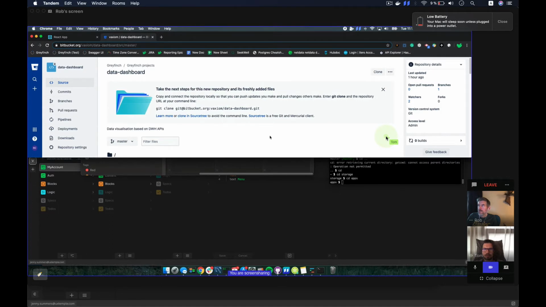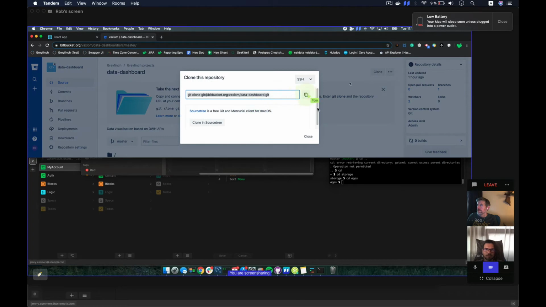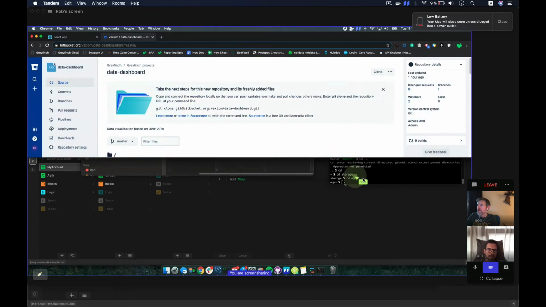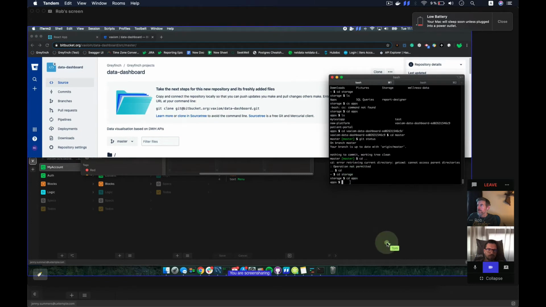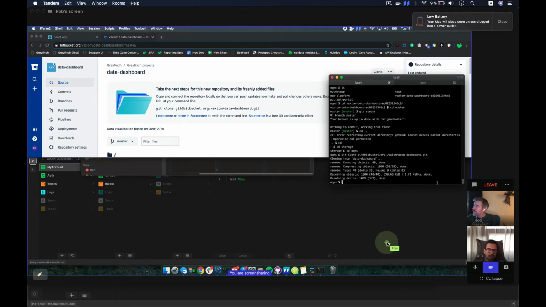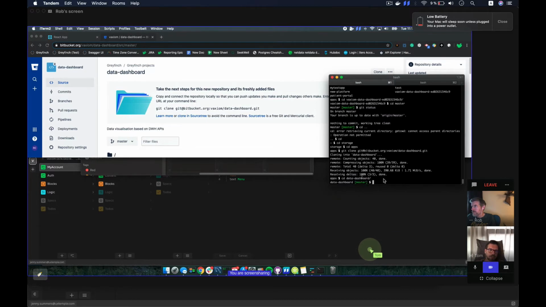Just clone the code itself. Yeah, you have a button to copy this here. And now go back to the terminal and paste that. Yeah, just return. It might ask you for your password. No, okay, that's good. So then you go cd data and tab. Yeah, return. Okay, and now we are in the master repository.